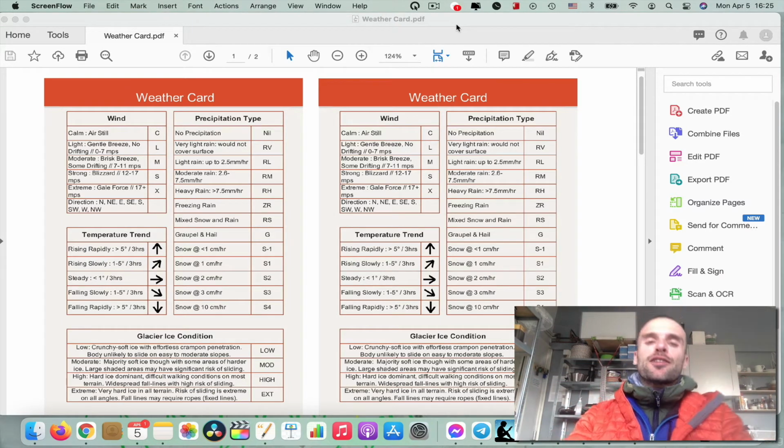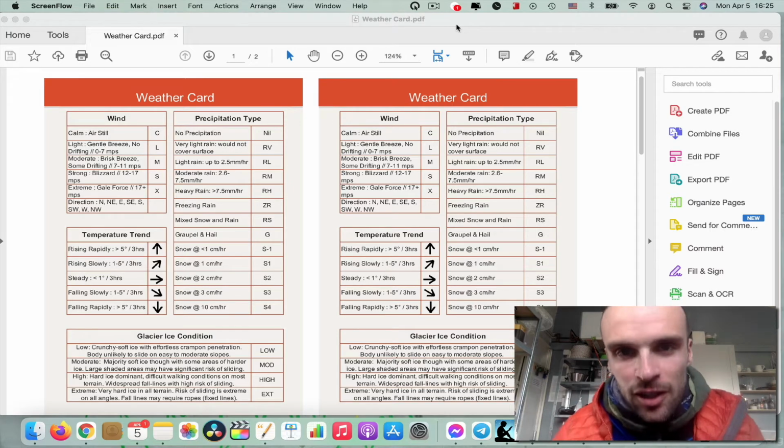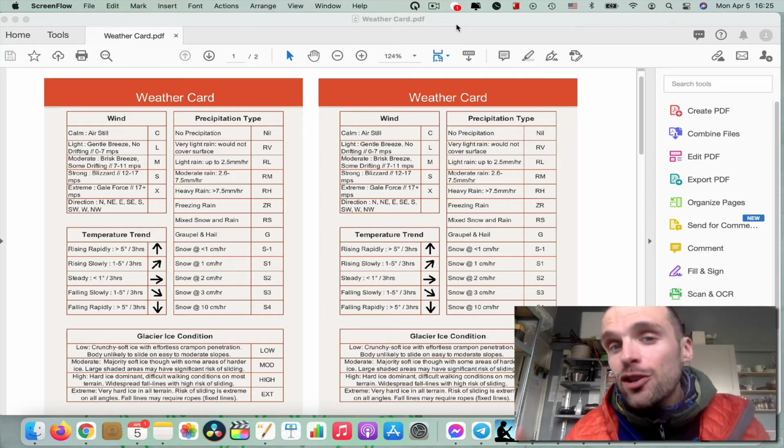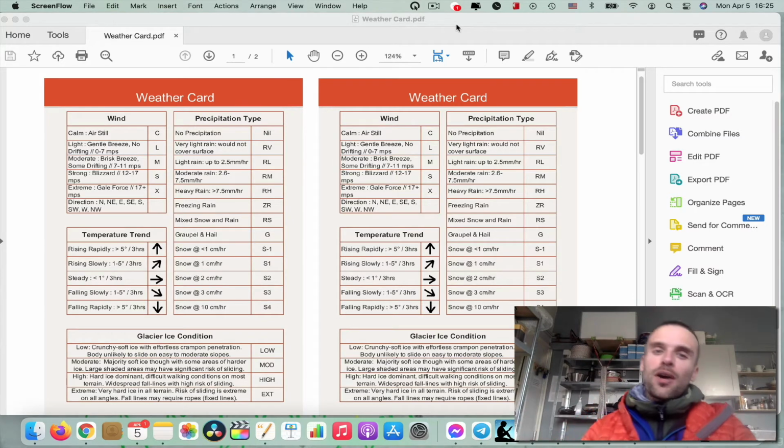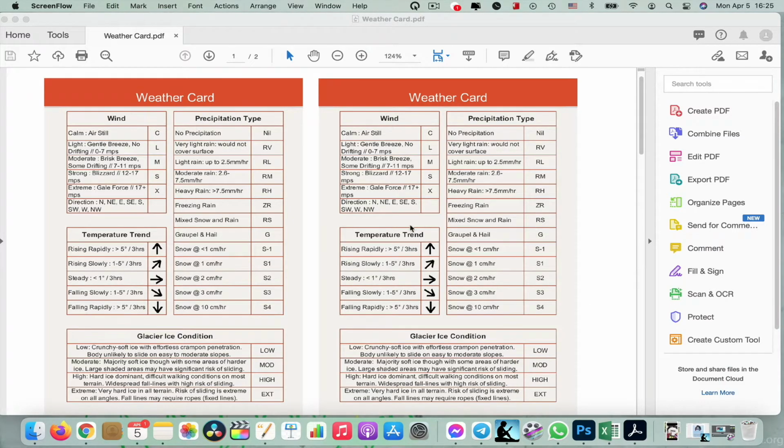So today we're going to go over two very important things: the weather card and the logbook, and how to use both of them. And I'm going to disappear here in this screen in 3, 2, 1, gone, right? So let's start with the logbook here.